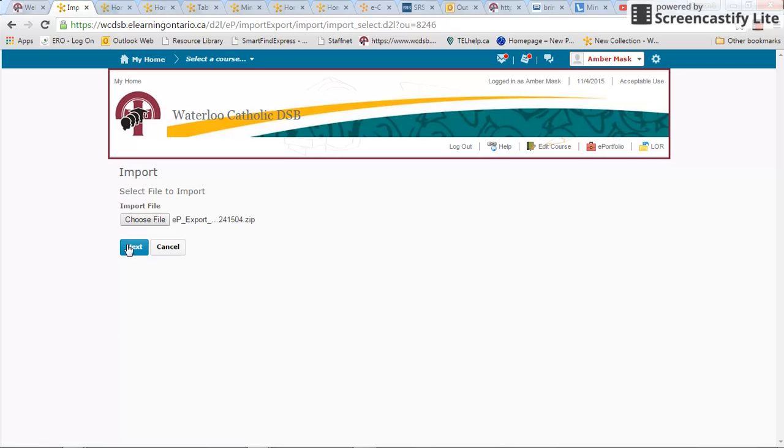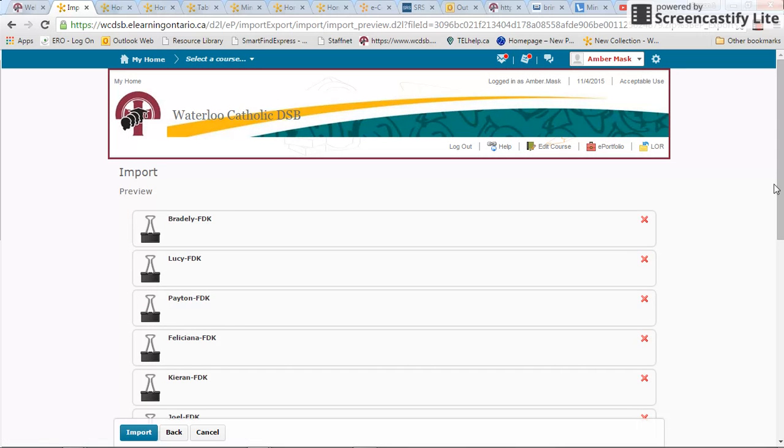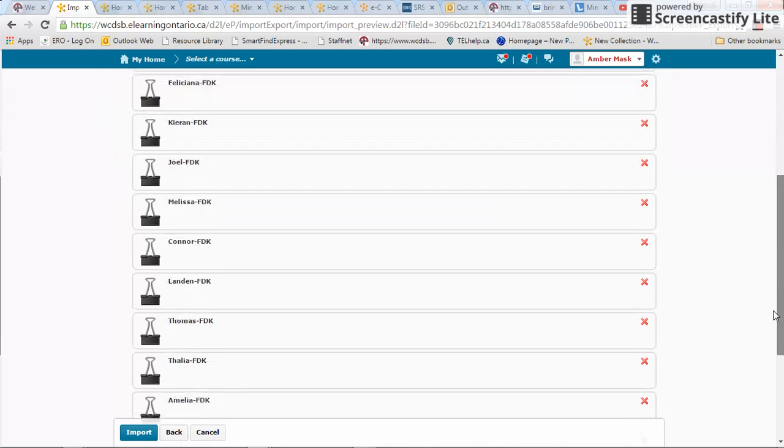And Next button will be my next choice because I do have the file there. I'm going to click on Next button. And the file is importing. And it's in the process right now of unpacking and putting all the collections in place. And we now see all the collections created.